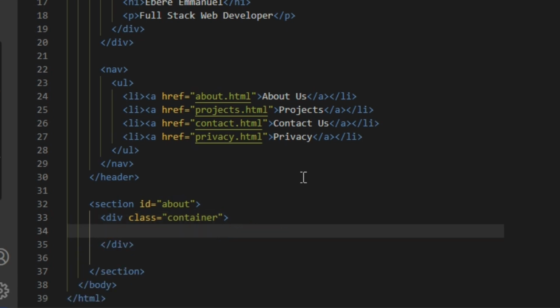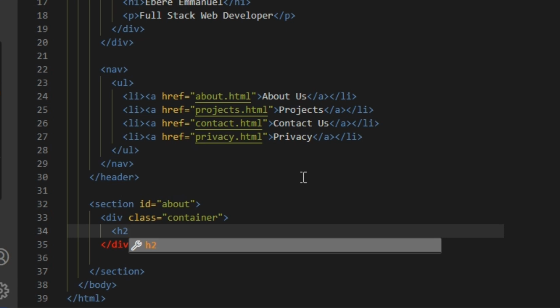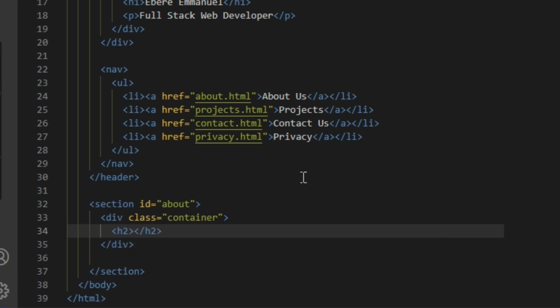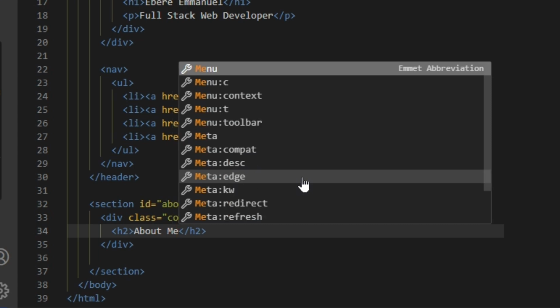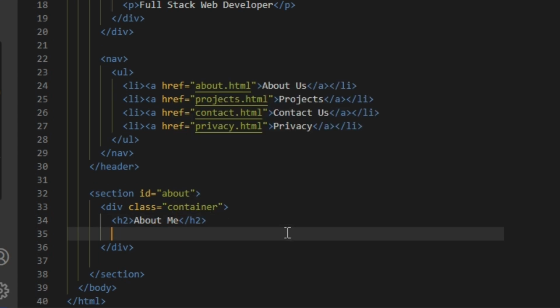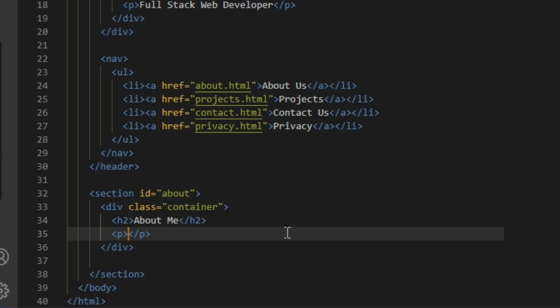The ID attribute about gives this section a unique identifier. It allows us to target it with styling, which is CSS, or with JavaScript. Now, for the container, we all know what that does. It's commonly used in CSS to control the width, alignment, and spacing of the content. We all know that. Then now we know what comes next.